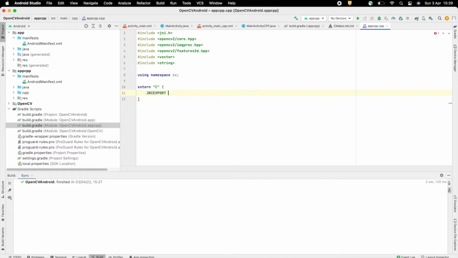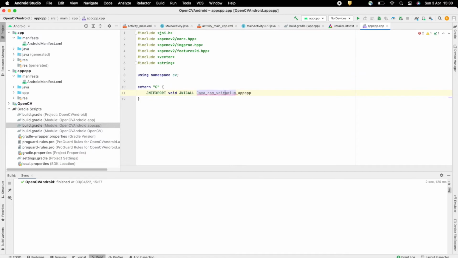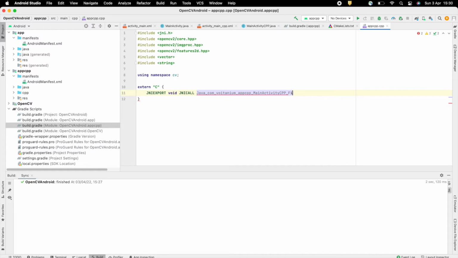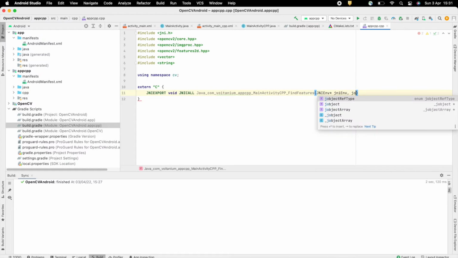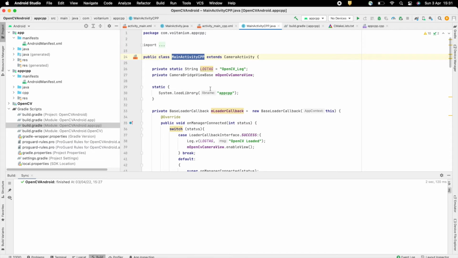Here first we will create a function to find features. The function declaration should look like as shown, with name of function consisting of Java underscore package name with underscore in between, underscore class name, underscore name of the function. And the arguments to the function being the JNI environment, along with the address for grayscale and RGBA frames which will be received from Java. Now inside main activity CPP, first declare the same functions to use.